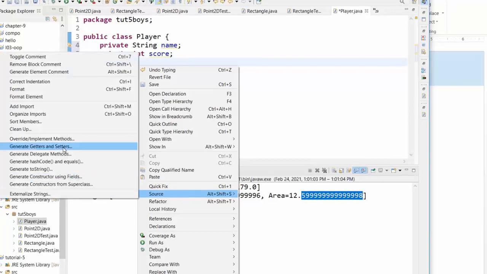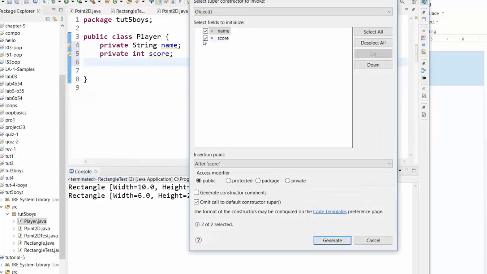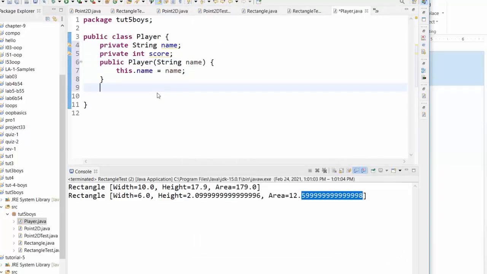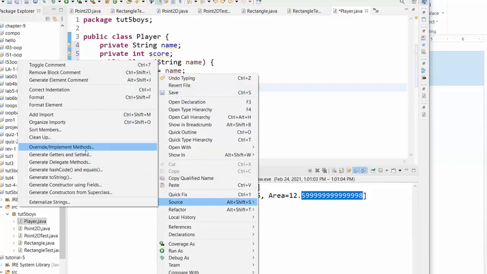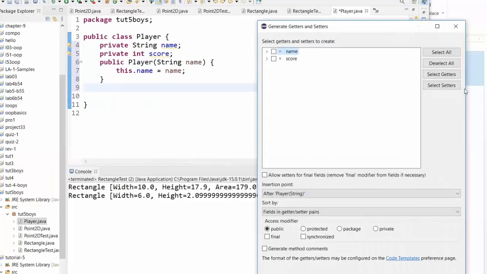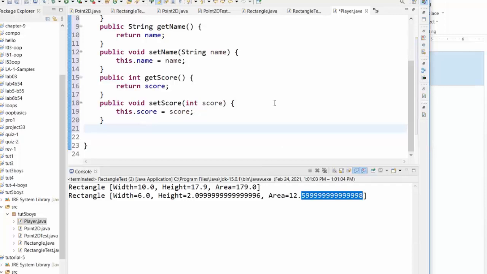Source, generate. I need a constructor, but usually when you create a player object, maybe you don't know how many points he scored. So I'll create a constructor with name. And I need to do setter and getter for everything if you want. Okay. Select all. And I'll put toString.